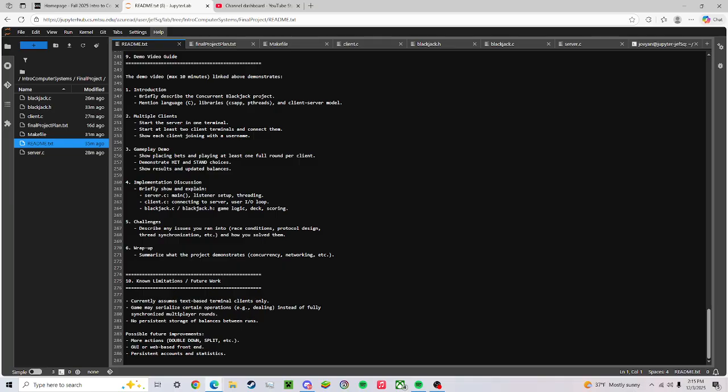Inside each client thread, we run a game loop for that player. We ask for their username, track their chip balance, and then each round we ask for a bet, deal the cards, let them hit or stand, run the dealer's turn and update their balance. The server and client communicate using text messages over TCP, like enter username, enter bet, action. The client just reads those from the socket and prints them. Whatever the user types in the client is sent back to the server as plain text.